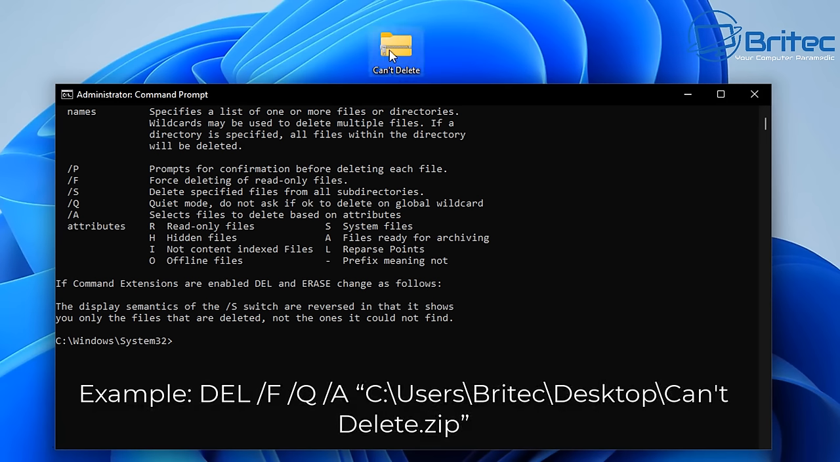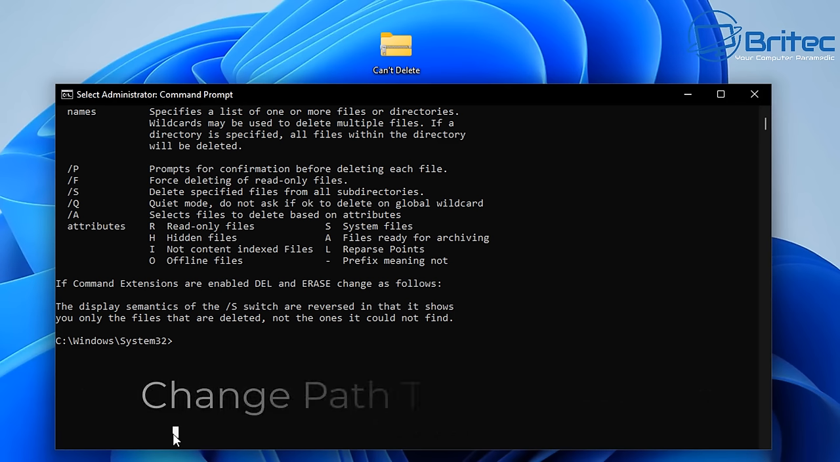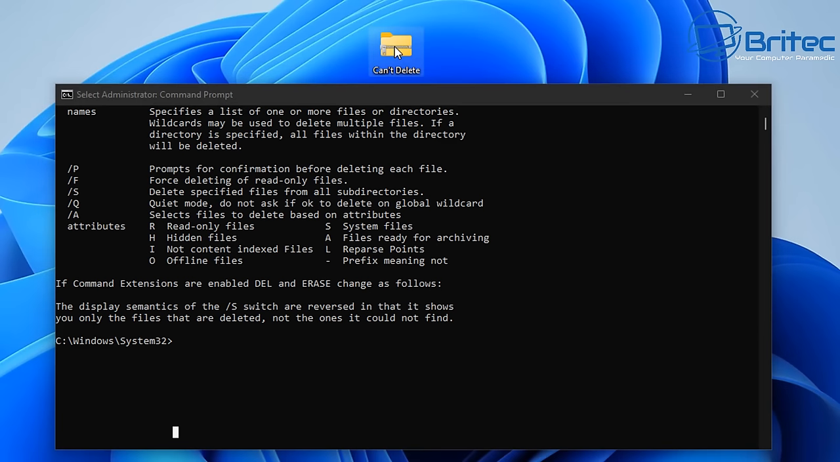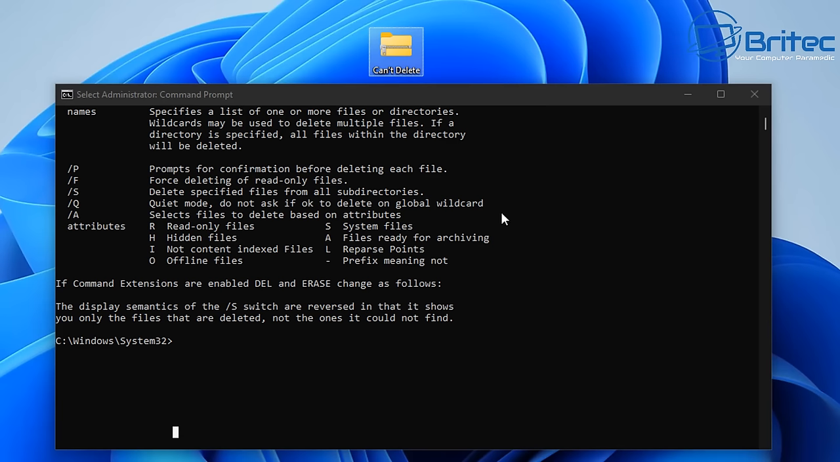We're using the delete command here, and we're using the switches /F /Q /A. Now your path will be different, so you'll need to change the path for the file that you want to remove. And I'll show you that right now. So if you right click on the actual file here and then use copy as path, this will take the path of the file and it saves you typing all of this out. So right click and copy the path of the file.